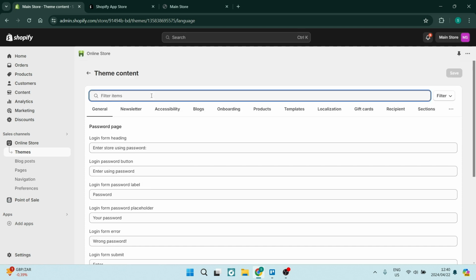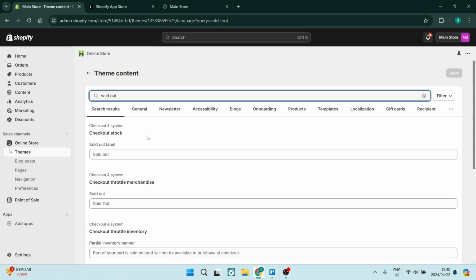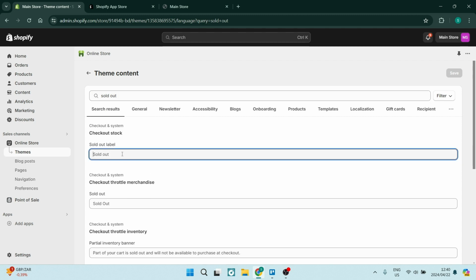So we're going to go ahead and we're just going to type in here sold out, and what will happen is everything related to those words will come up, and over here you can see you can change things such as your sold out label. Okay, so we can say be back soon, and this is now customizing what your storefront looks like. So if you're out of stock, this is what it'll say on that label.